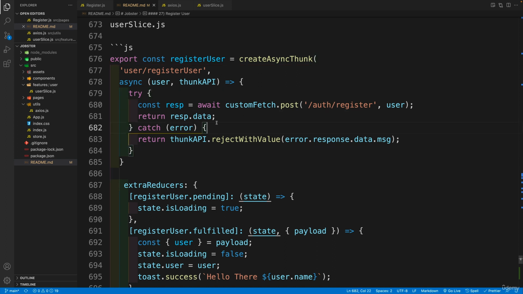And if there is an error, we have thunk API, and we'll go with thunk API dot reject with value. And what value are we returning? Well, if there is an error, the error message is going to be located in the message property, in the error dot response dot data.